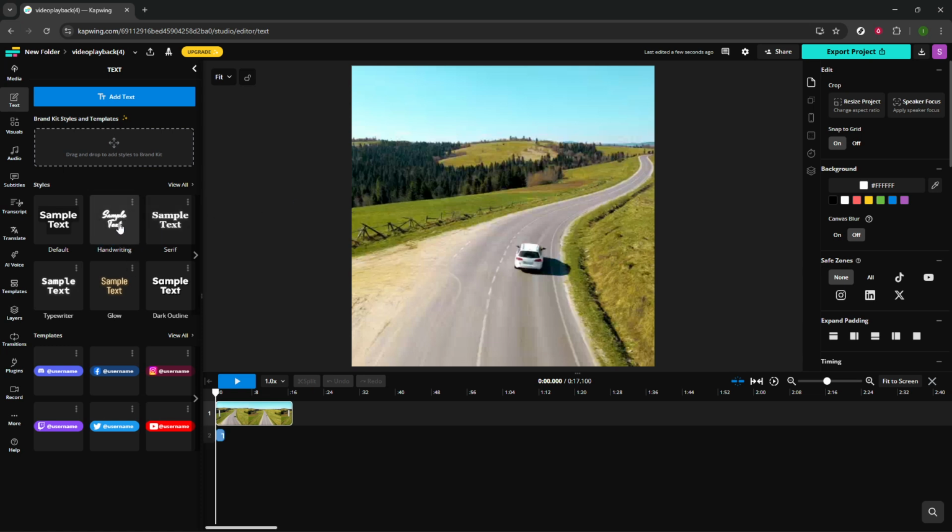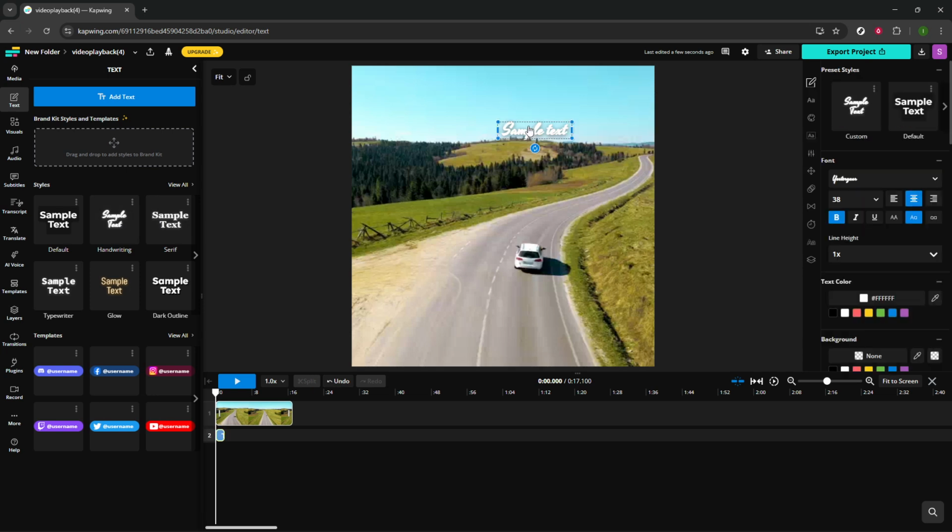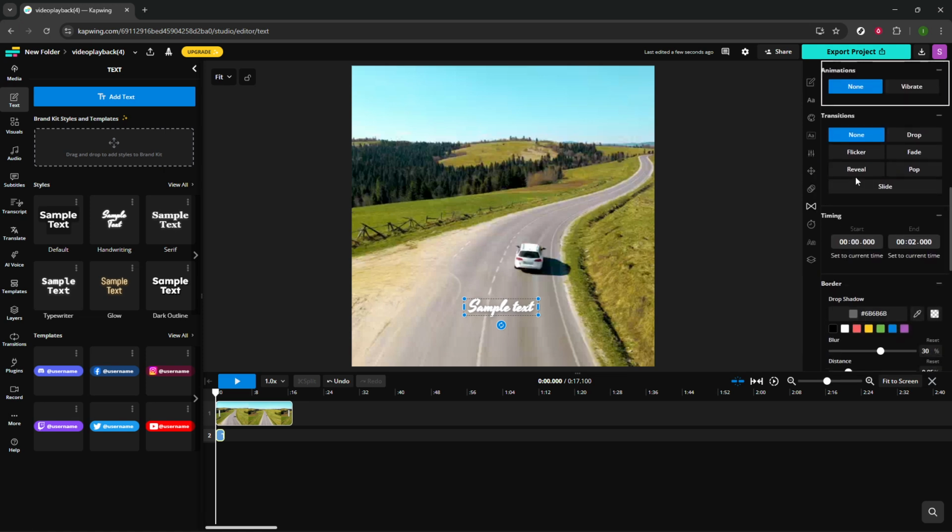With your text selected, it's time to add some animation. Head over to the right side of the editor to locate the Animations tab. When you click on it, you'll see various animation options pop up. Let's try the Fade animation today. This effect will make your text smoothly fade in and out, adding a professional touch to your video.